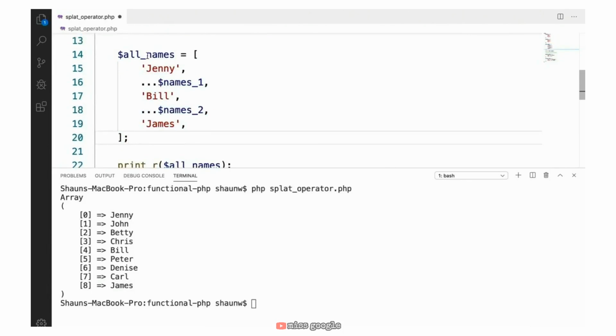Without the splat operator, what we would have had to do is create allNames as an empty array and then push elements onto it one by one. And for this part here, we'd have to create a for loop and loop through each element of names1 while pushing it onto our allNames array. Definitely not ideal. This is much shorter and more concise.